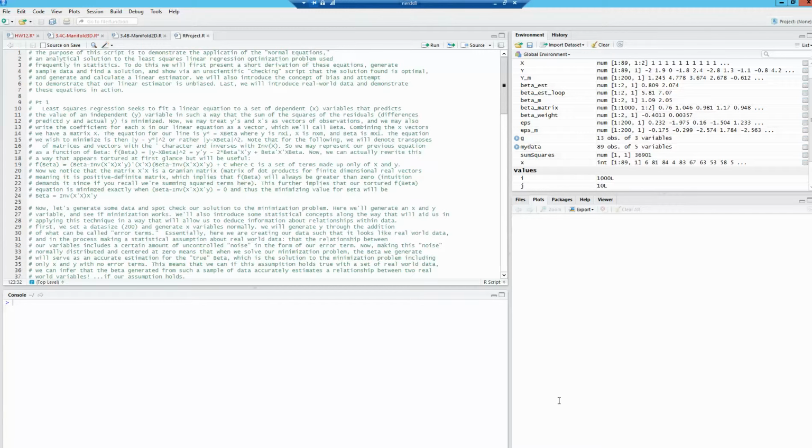The purpose of this script is to demonstrate an analytical solution to the least squares linear regression problem. First, we'll derive a set of equations and then test them on some model data, introduce some statistical concepts such as bias, and then finally test our solution on some real-world data.